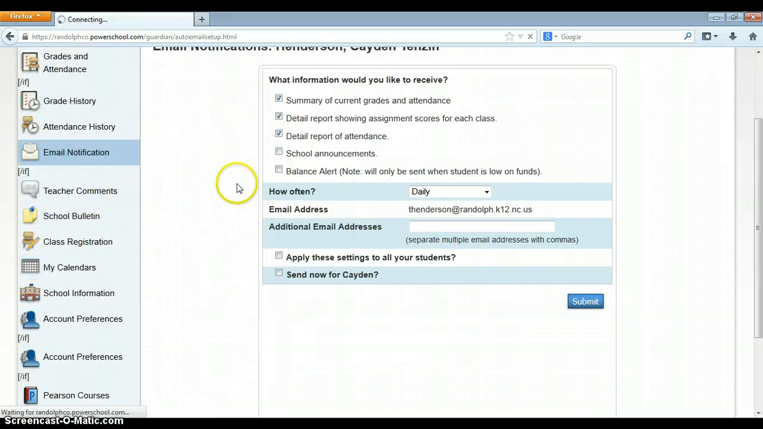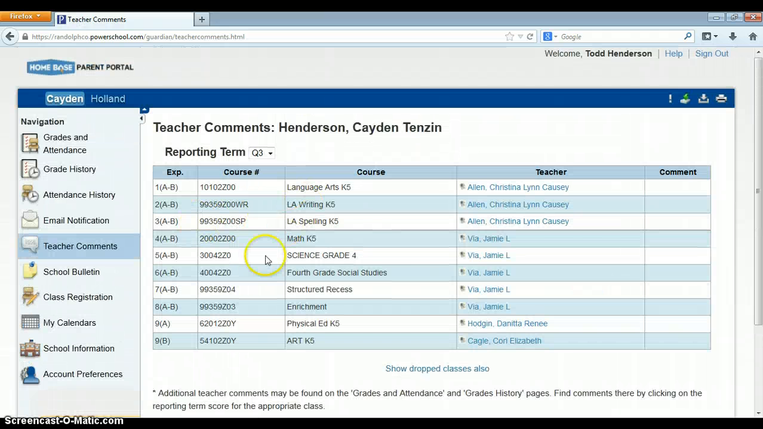Teacher comments will be teacher comments from the report card, so the parents will be able to see quarter 1, quarter 2, quarter 3, quarter 4. At the high school, if the first semester class would be an F1, so they would select F1 and it would show the semester course comments over here.